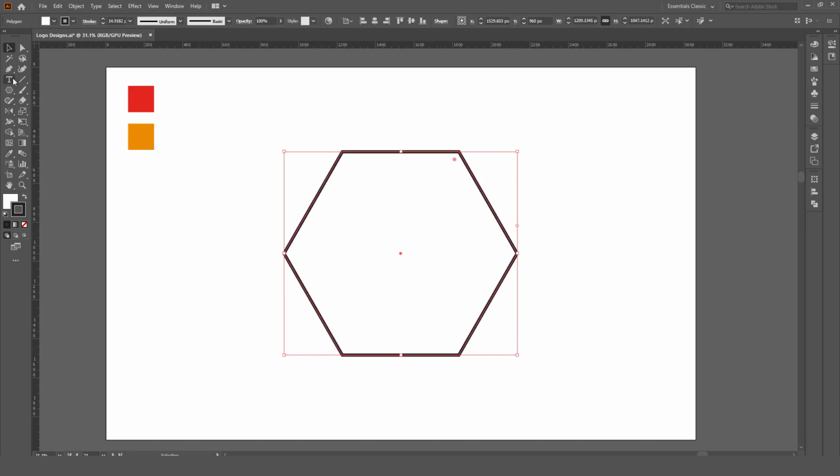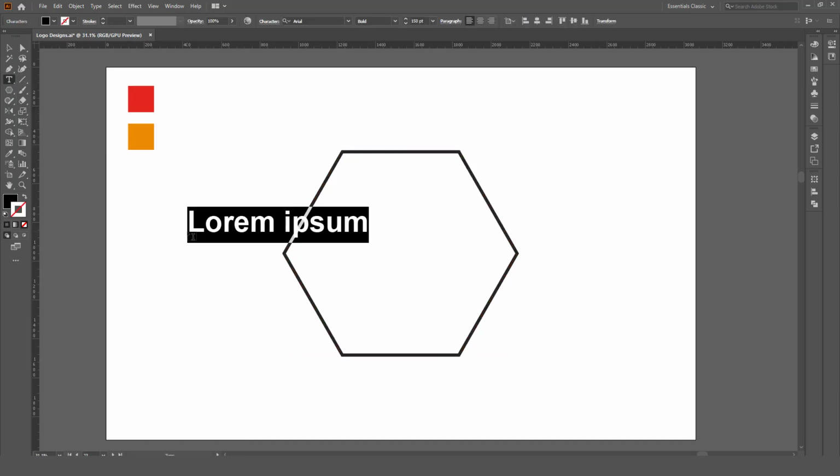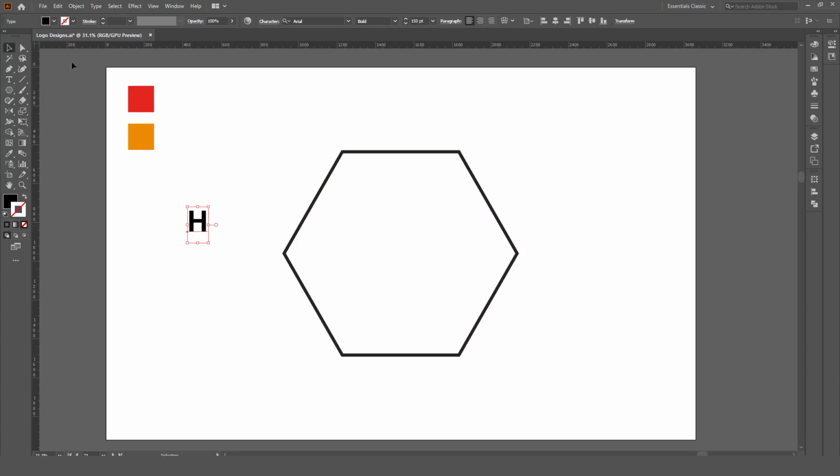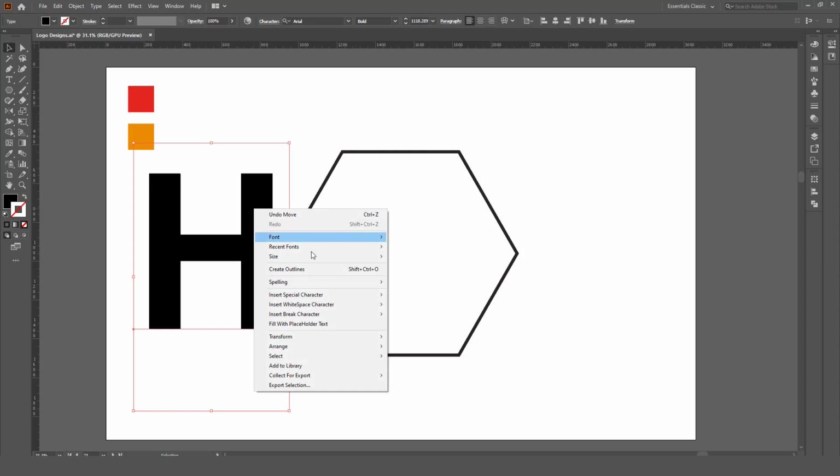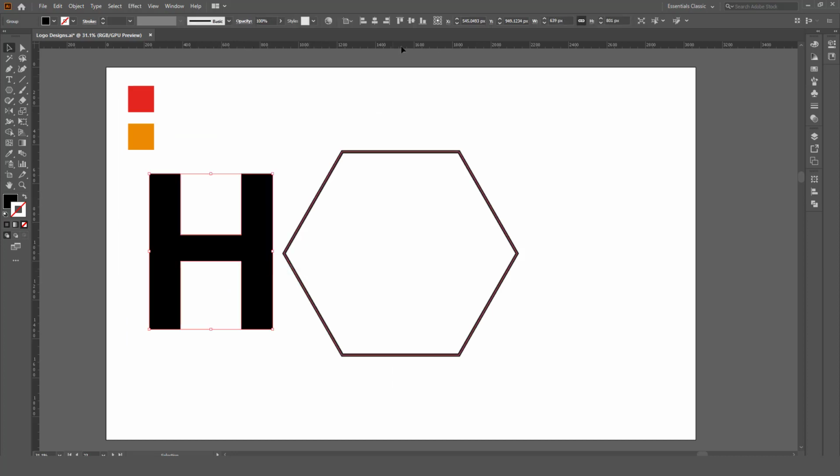Now take the type tool, click here, press letter H, increase the font size, right click, create outlines, align it center.